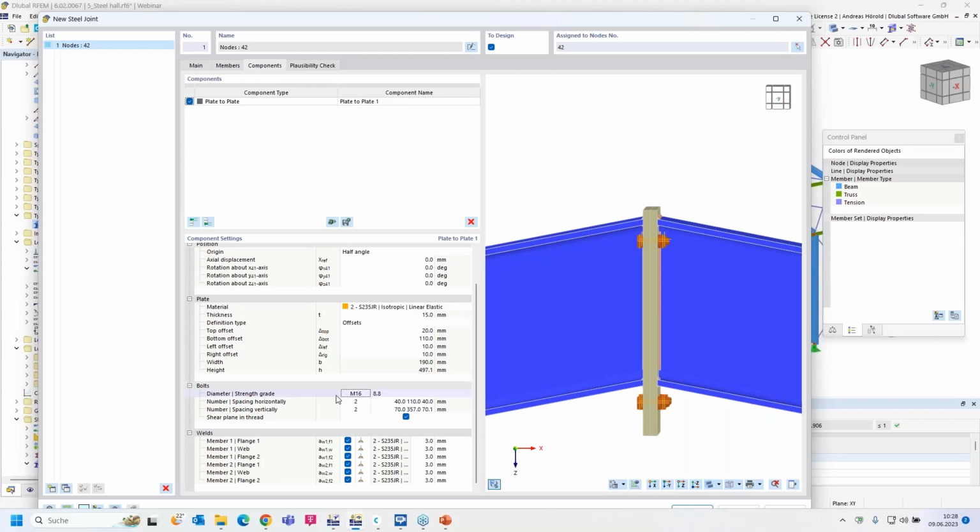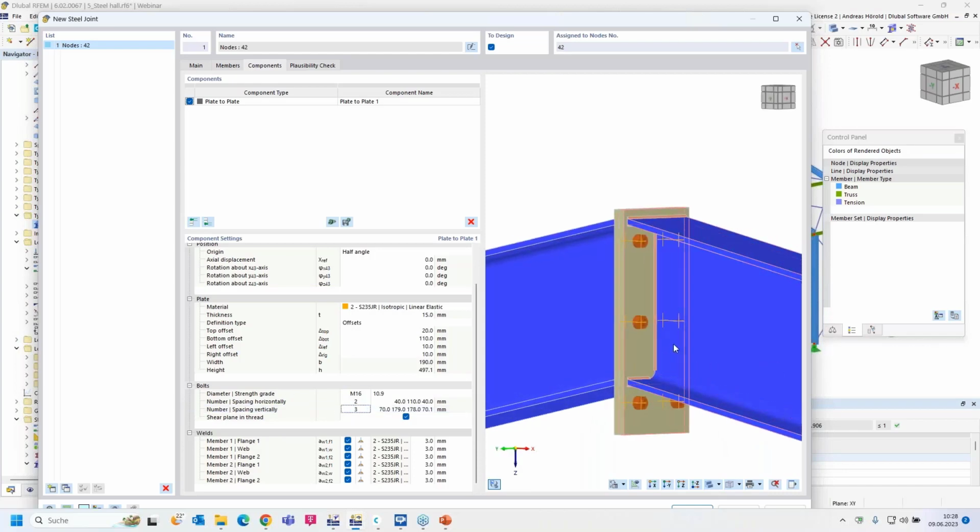Then we turn to the bolts. We have to select the diameter; M12 to M36 are available. I select M16 and I select the strength grade 10.9. The horizontal spacing is already okay, but we want to have 6 bolts in total.